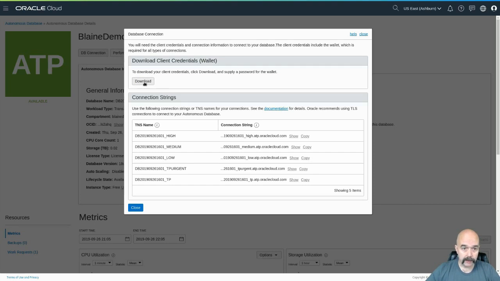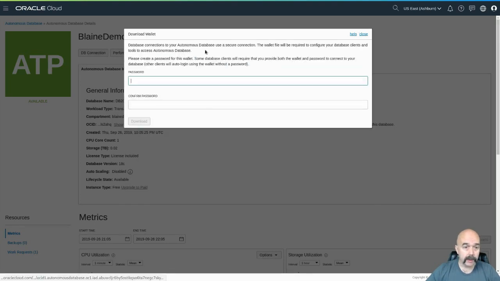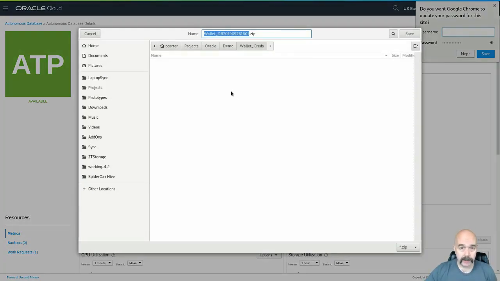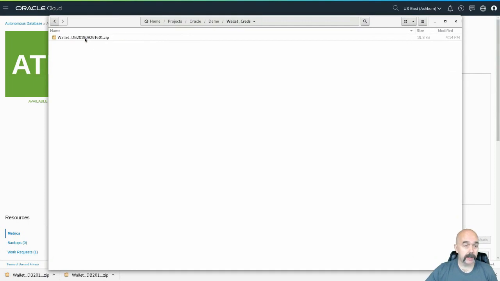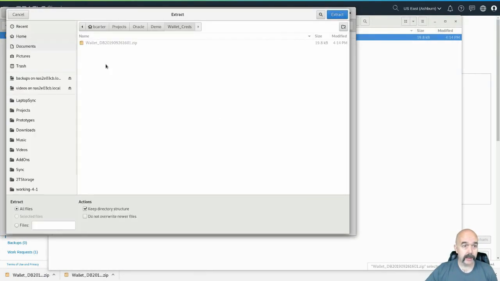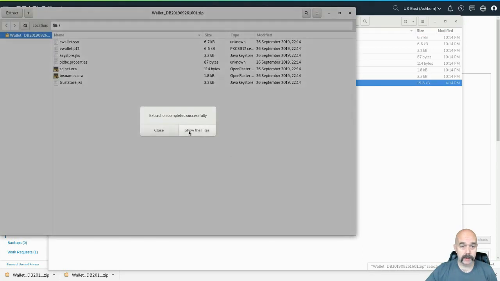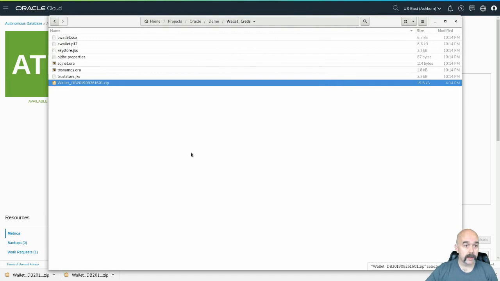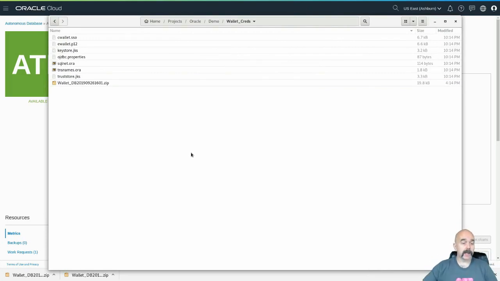We're going to go to download, and here we're going to give it a password and same password, and we're going to hit download. And then this is going to create a zip file, and I'm going to put it in my demo wallet creds directory here, and I'll hit save there. And then you can see here I've got that file downloaded, and so I'm going to go ahead and extract the file just directly into this directory with the rest where the zip file's at. A bunch of stuff that came with it, all the wallet, key store objects, and the sqlnet.ora and tnsnames.ora.